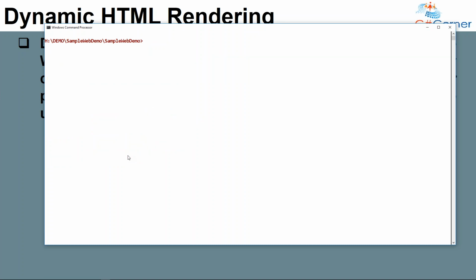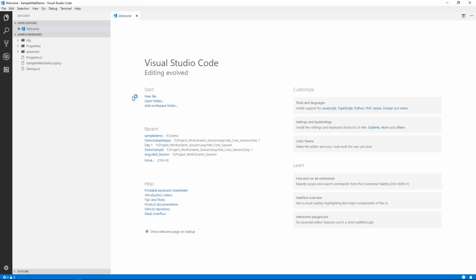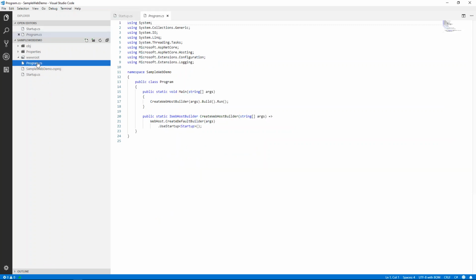Now I want to open this project in Visual Studio Code. For that purpose we need to write this command: code space dot. It will open the entire project in Visual Studio Code. So this is the project. It has already created some code here. Two files have already been created.